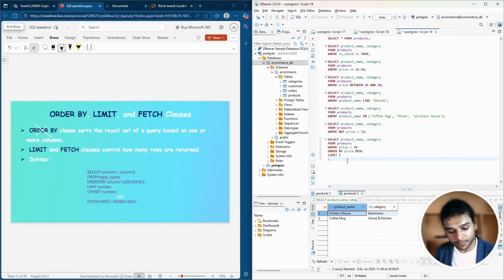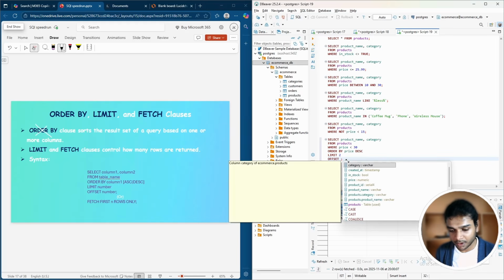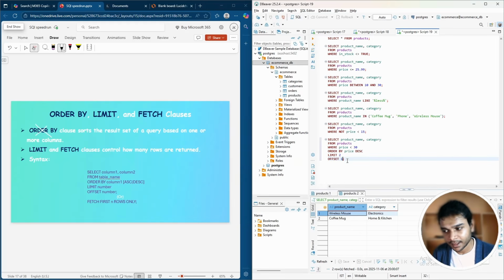But there is another thing, offset, right? Offset, and let's say 1. Offset says where to start the count for the limit. When I say offset equals 1, it skips the first row and then it counts 2 and prints that.